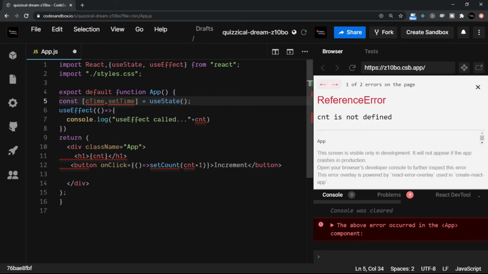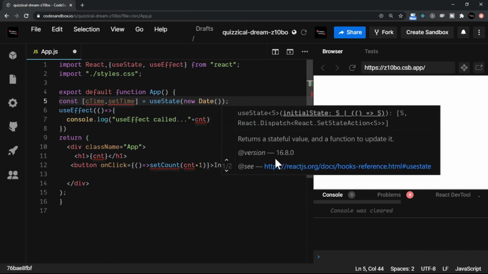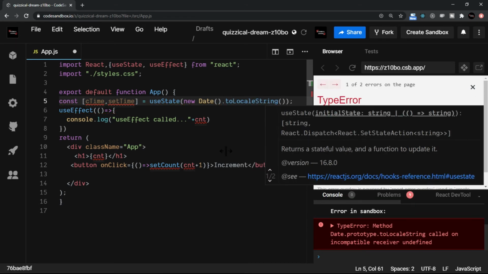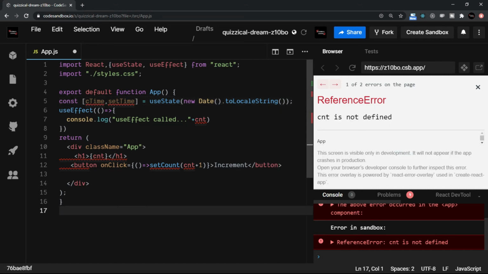The first thing I want is I want to have the current time. So now this is where your JavaScript knowledge comes in the picture. So you use the new Date. You can also use Date.now. That's also a good method, good static method. But at the moment, this will also do.